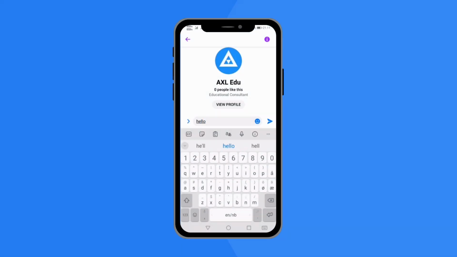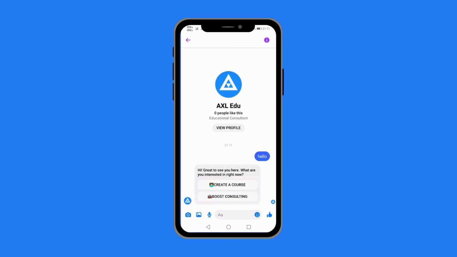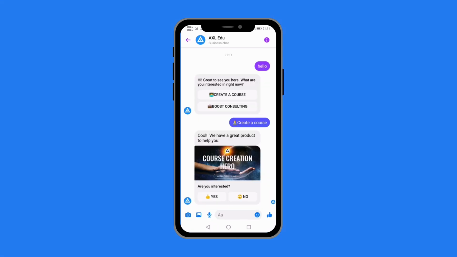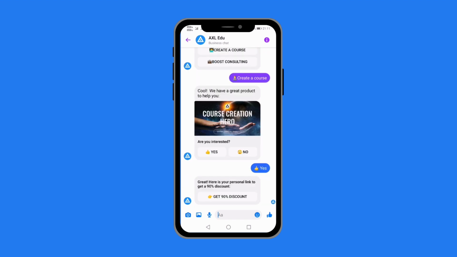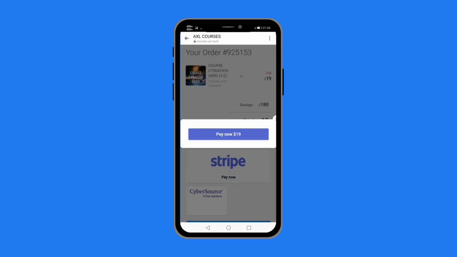Just look at how it works. The customer just needs to type a keyword, and the process begins. The chatbot handles all the communication automatically, 24/7. And here comes the link where the user can pay for your product right away. Bingo.